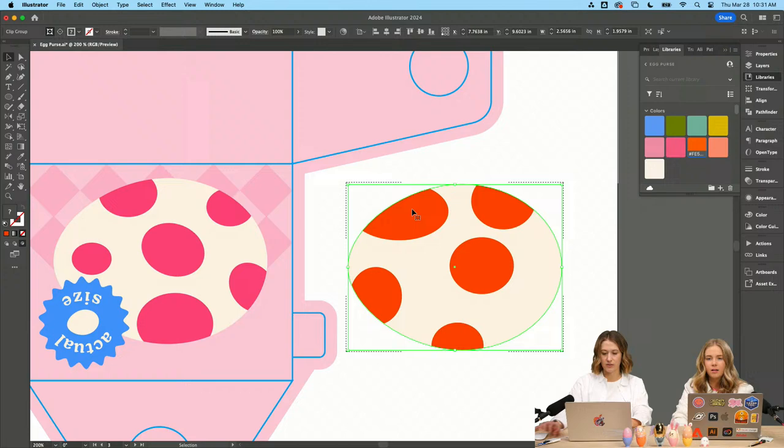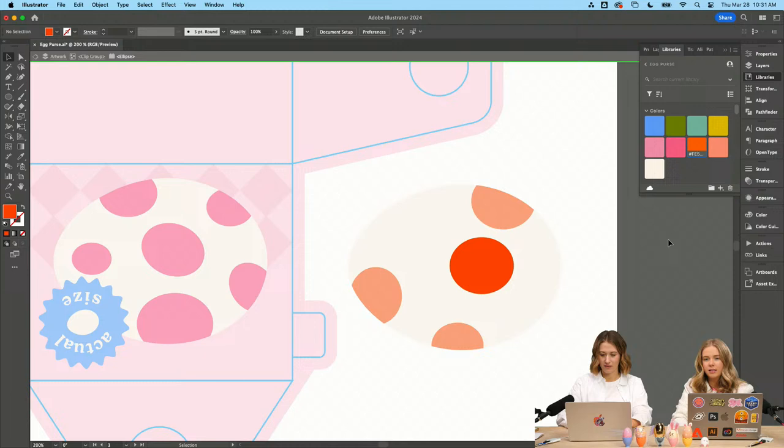Cool. This one's a weird shape. We don't want that one anymore. Circles, that's all right. Oh, I got out of the layer. Hold on. Okay, so you said it's called Draw Inside. Draw Inside, yes. It's the third little one. The first is Draw Normal, then Draw Behind, then Draw Inside.